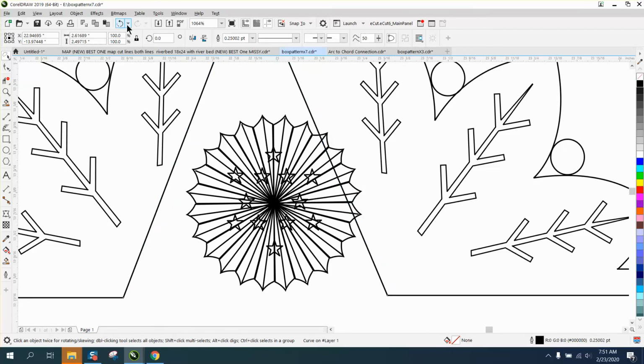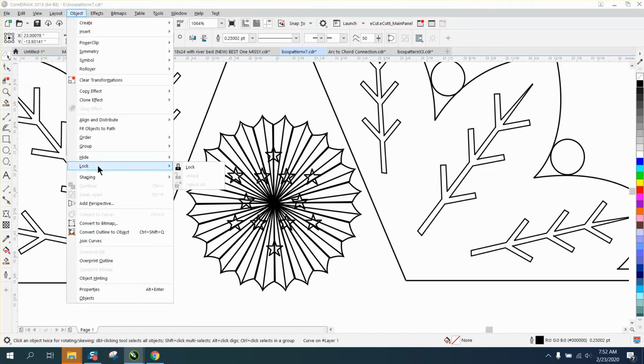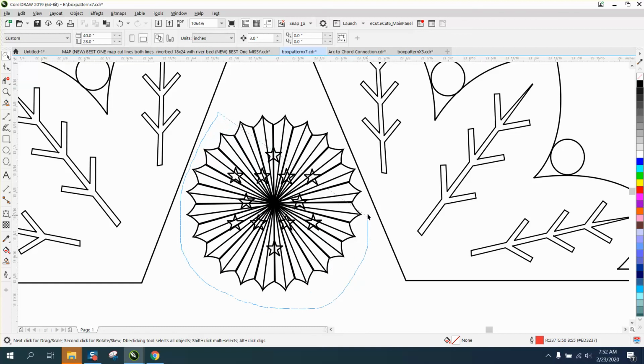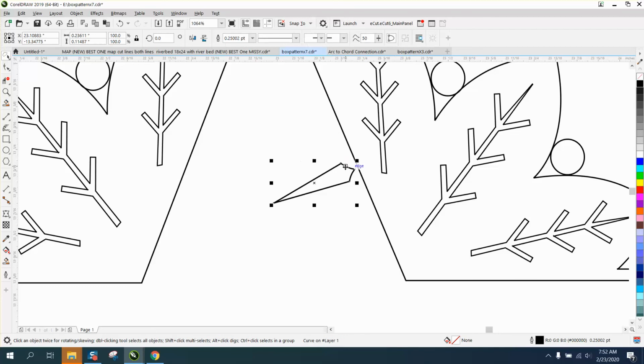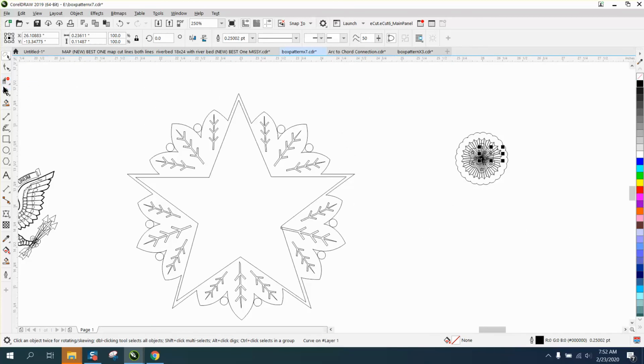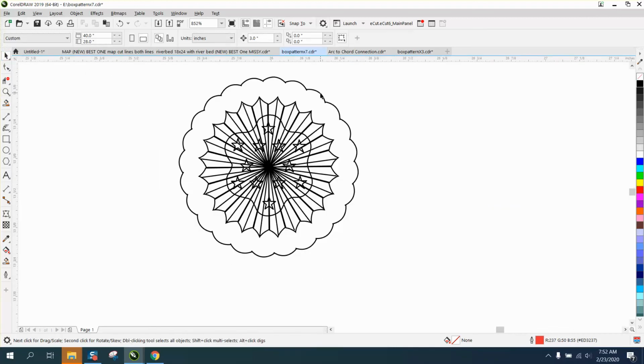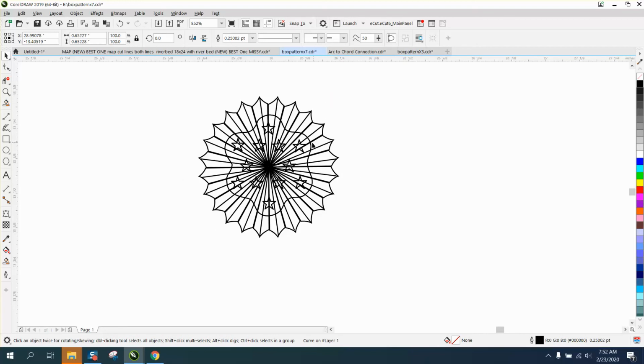And I'm going to probably have to lock my star so we can use the freehand pick tool just to get, and you could probably recreate this, but I didn't get that one. But I'm going to move it over. Okay, go back to my pick tool. And I'm going to try to move this over. I was afraid of that. I should have grouped that together a while ago.